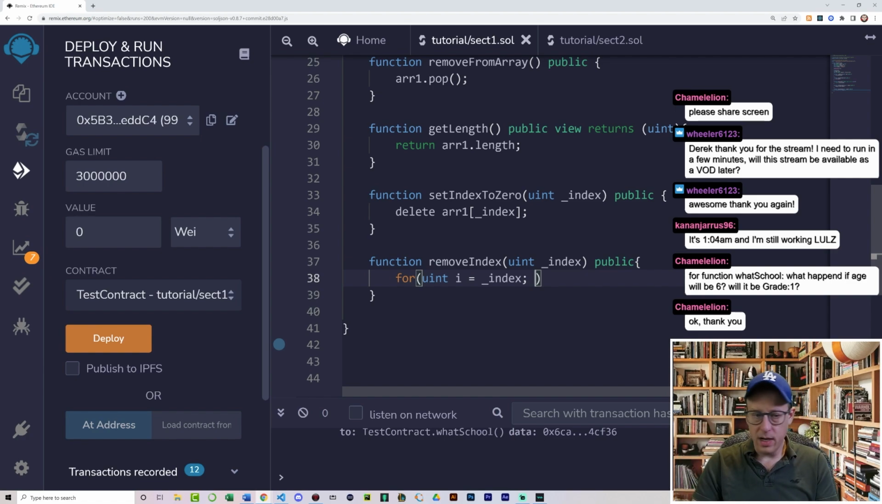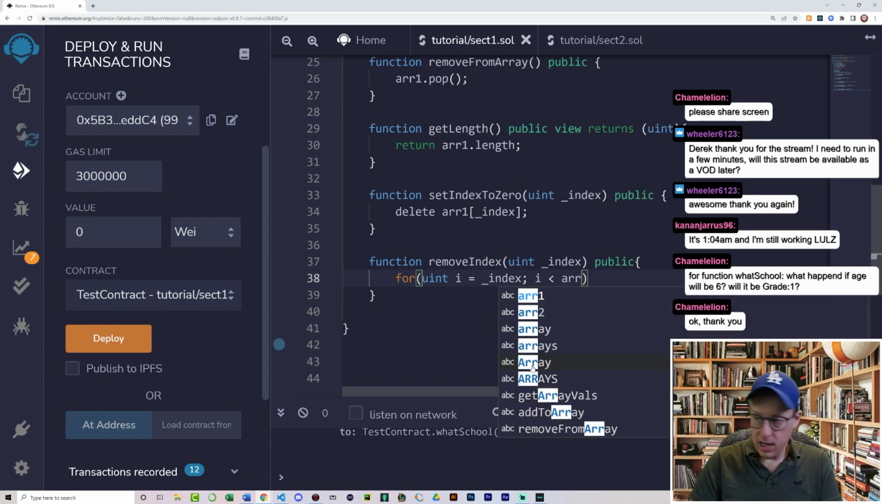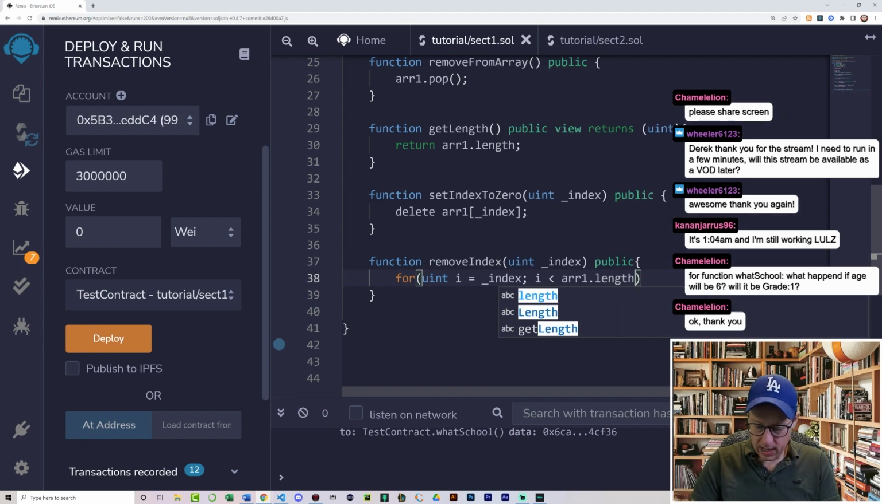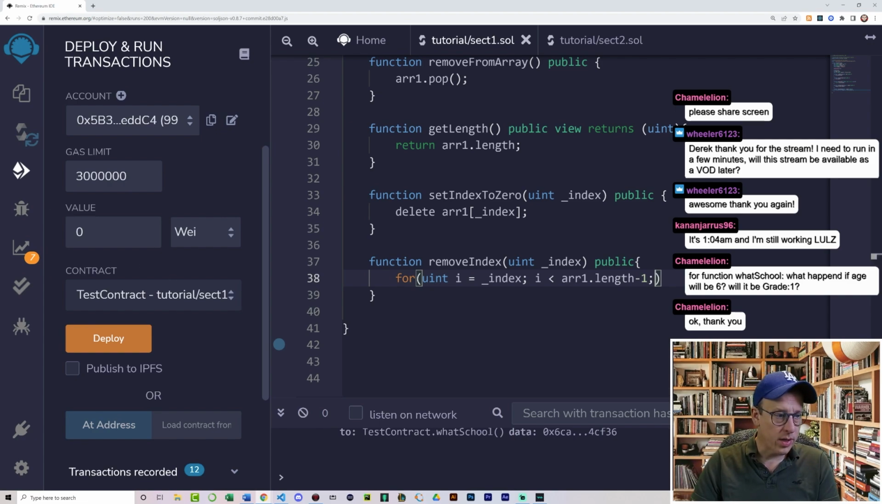So how do I do that? I'm going to say while i is less than array1.length, and it's going to be array1.length minus 1, because inside of Solidity we use what are called 0 indexed arrays.